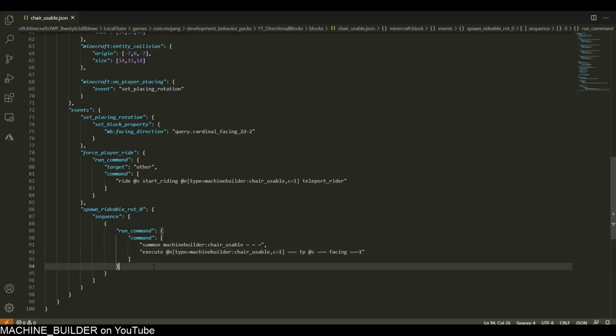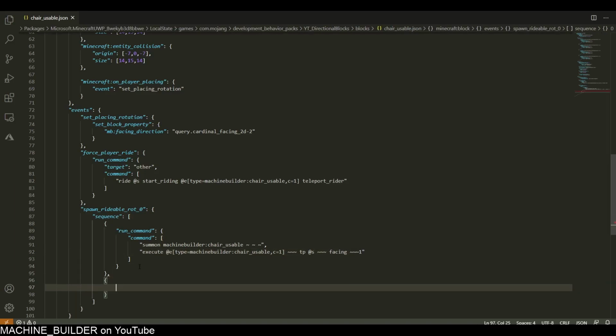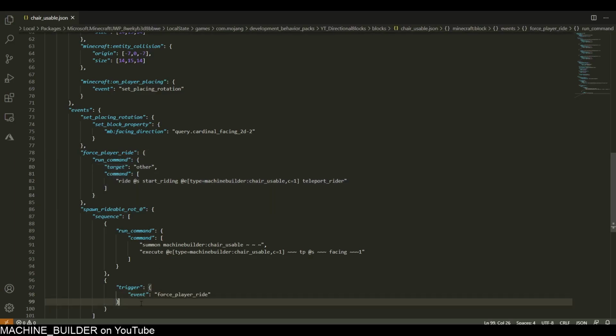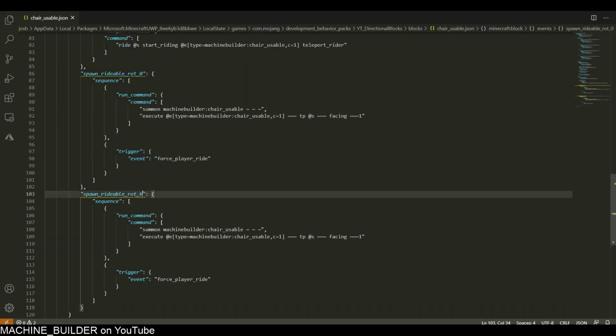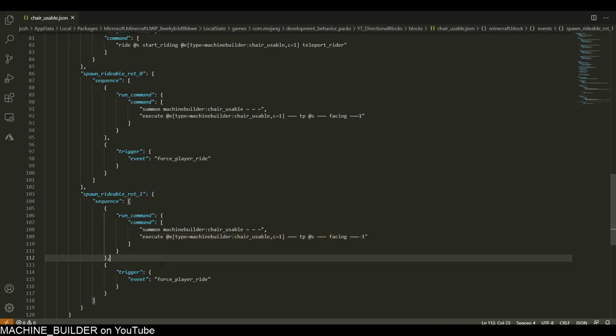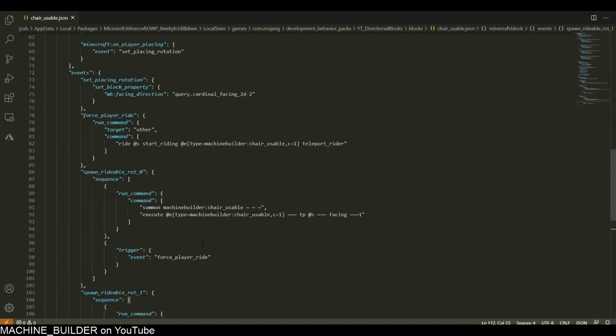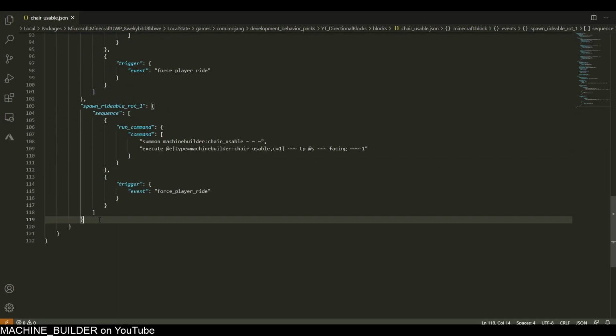So that's that first thing done, and now we need another entry in the sequence, and it's going to trigger an event, and this just triggers the force_player_ride event. It's just quicker than writing this whole section out again. So now we need more rotations. Number 1, we'll face it in the negative Z direction. I already worked all this out, so you don't need to worry about that as long as you're using the same rotations I am here. But that should all be correct.